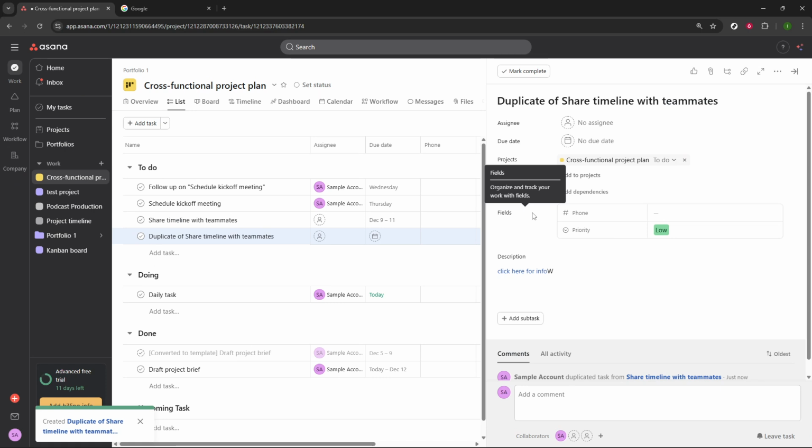Using duplicate tasks is a simple way to standardize work, speed up planning, and reduce errors. Repeat this process whenever you need a consistent task foundation, and you'll keep your projects moving efficiently.